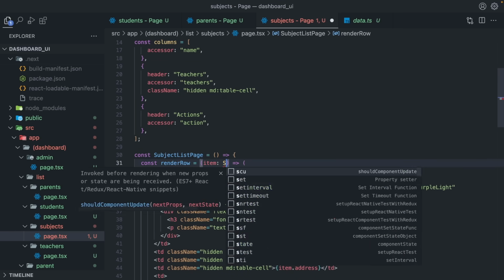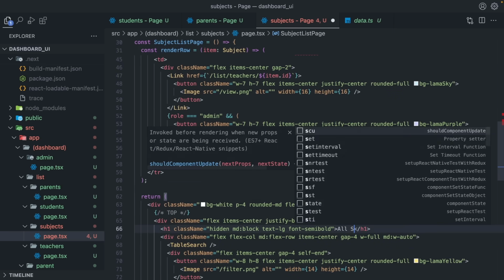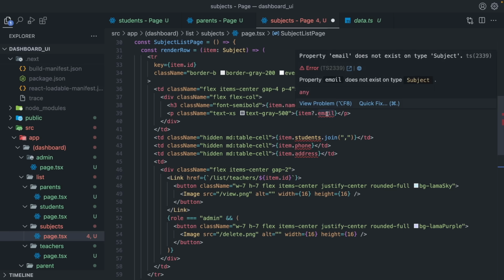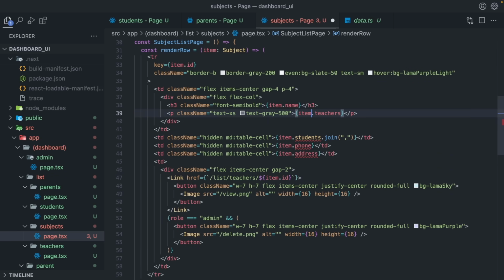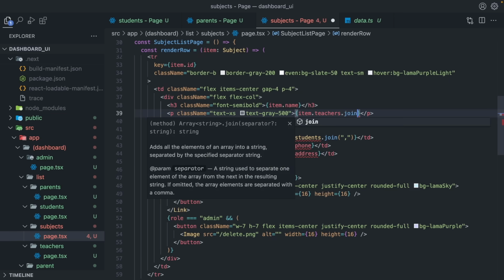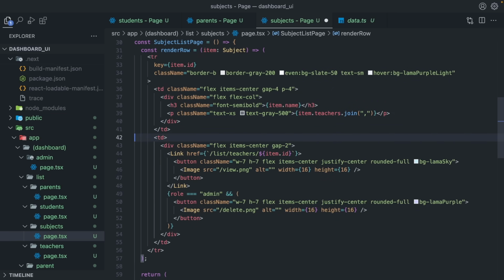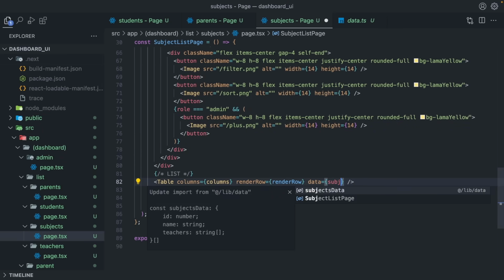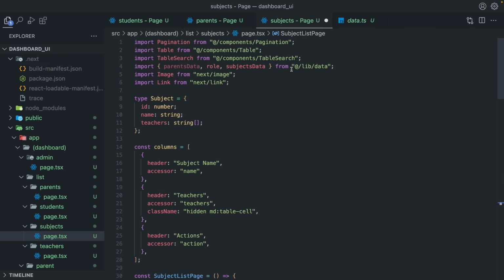Here is going to be subject. The title will be all subjects. And we will have the item name and item teachers. It's going to be required, and let's separate them. I can delete here, here, and here. And that's all. Let's send our data. Subjects data from library and data. We don't need this.